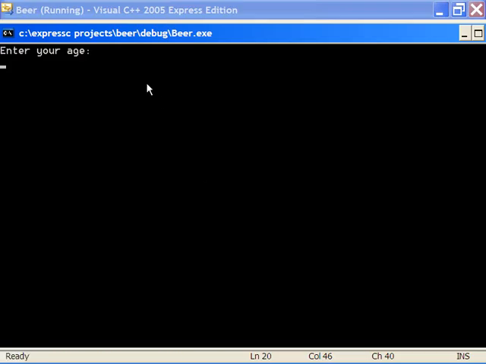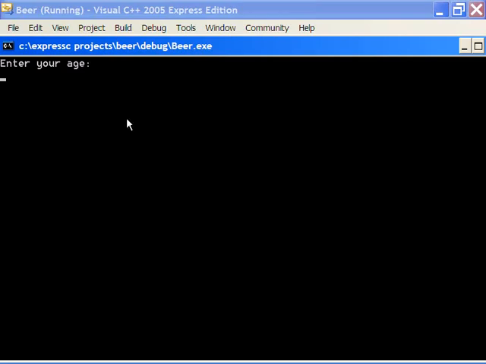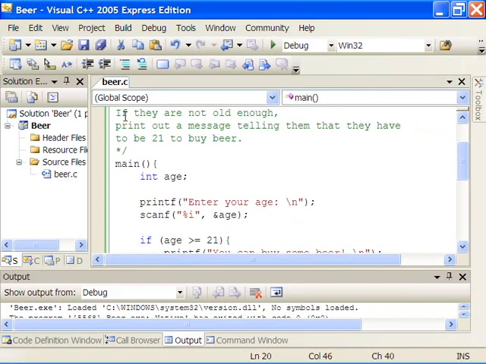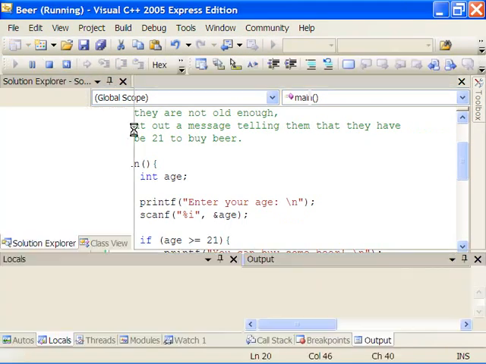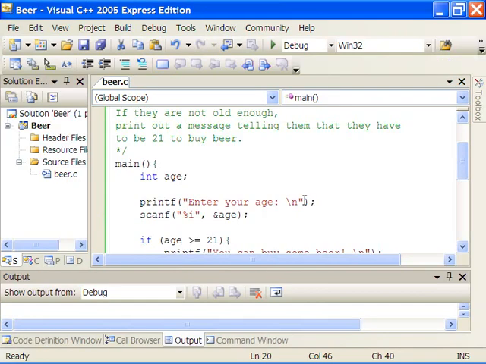Good. Enter your age. So this time, if we're 14, it prints out you're not old enough. Let's run it again. F5. 21. You can buy some beer. Let's run it again, just for fun. If we're 123, you're old enough to buy beer if you're 123.